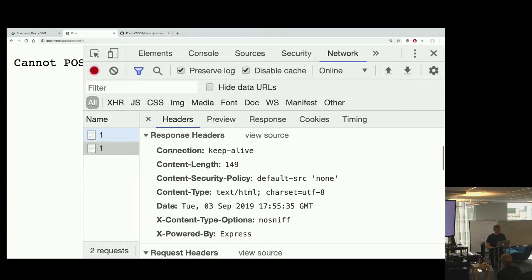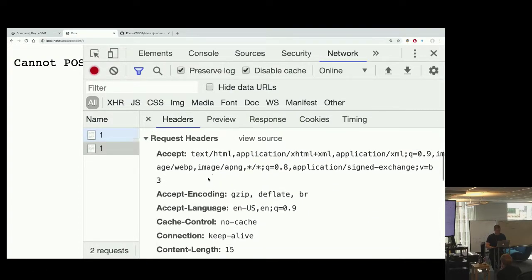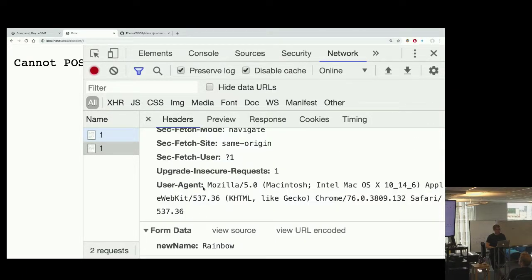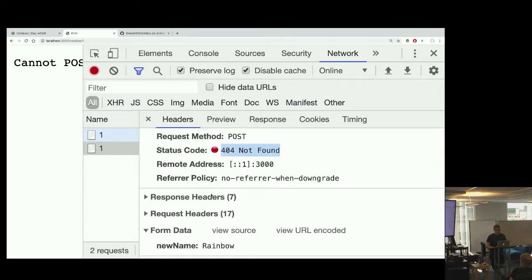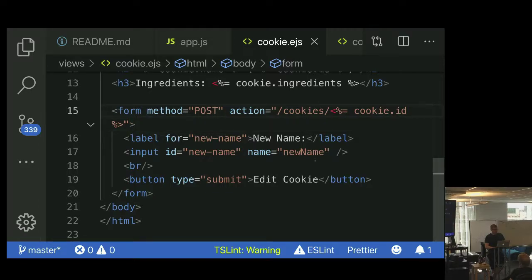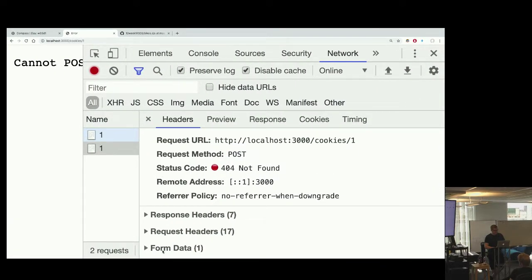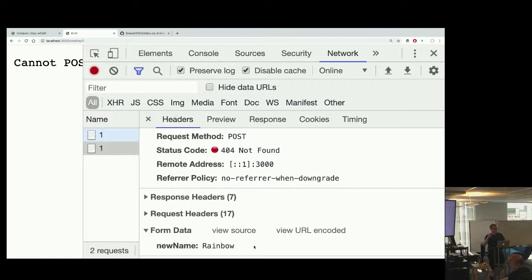But if we go all the way down to the bottom, we get through our request headers. You can see all the different information that was passed along on our behalf, including the user agent that we talked about last week. And then we see our form data was actually sent along. This is the body of the request. We can actually see it right here. New name is rainbow. So this is the structure of our request. This is what our HTML form actually did for us. All we had to do was tell it post, action, and the name of the input fields, and it packages it up for us and sends it along as form data to be interpreted on our server.